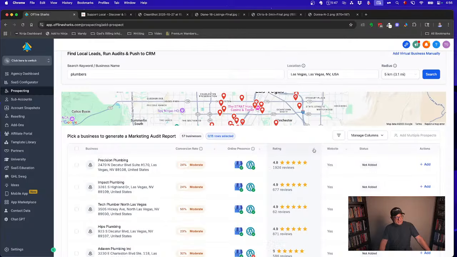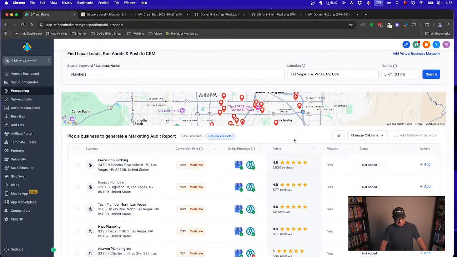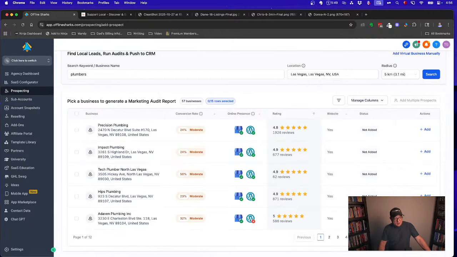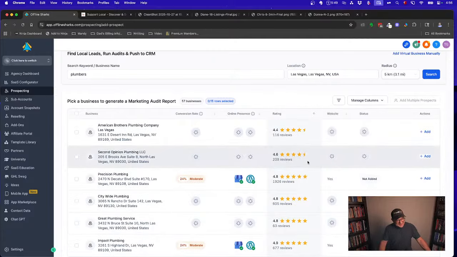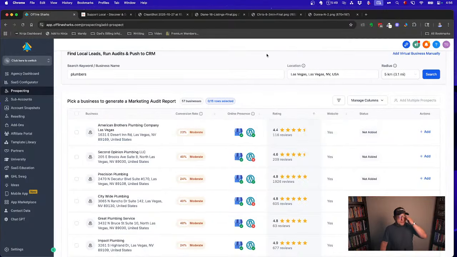I can sort these things in different ways. I can rearrange these columns so that I can see just the information that I want to look for. Status and add, these are things that are related to the tool that I'll talk about in a second. But in the past, the way this worked was you would scroll through all of these listings, and then you would pick one that you were interested in, and you would have to select it, and then the tool would run a report for it. And you could brand that report, send it to the prospect, use it to close them as a client. But it was pretty tedious because you had to do it one prospect at a time.